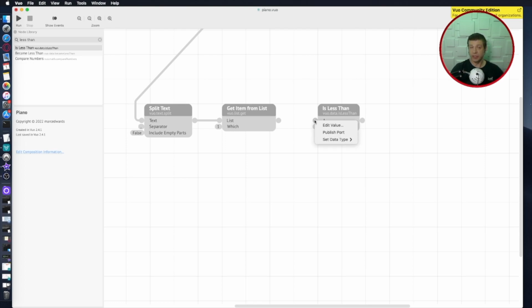So if I right click on the input port, I can set its data type to integer. Now if I drag a wire from here into that node, let's check to see if the value is less than 50, and if I hover and click over here, we're getting a boolean value coming out.